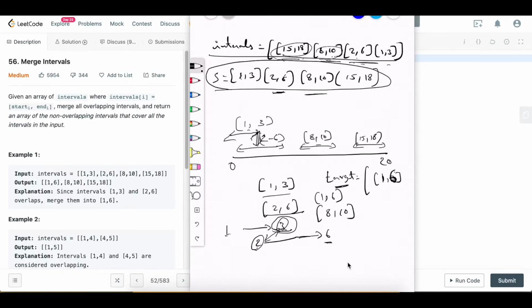Okay, now is 8 less than or equal to 6? No, 8 is not less than or equal to 6, so this is not an overlapping, right? So at this time, if this is not an overlapping situation, we will add it as a new item in the target. So this cannot be merged.